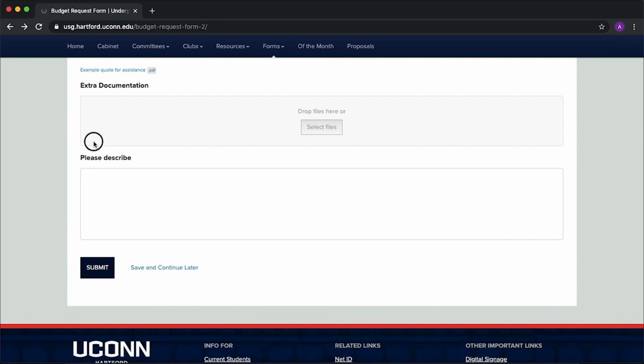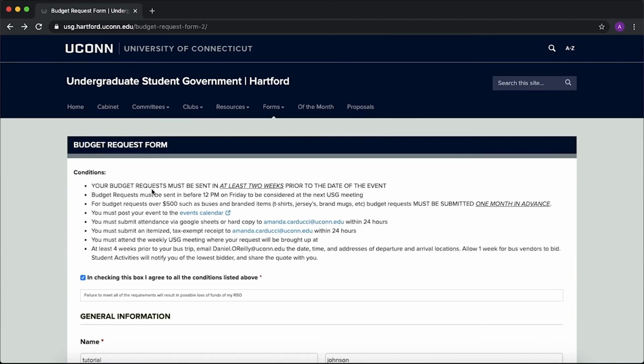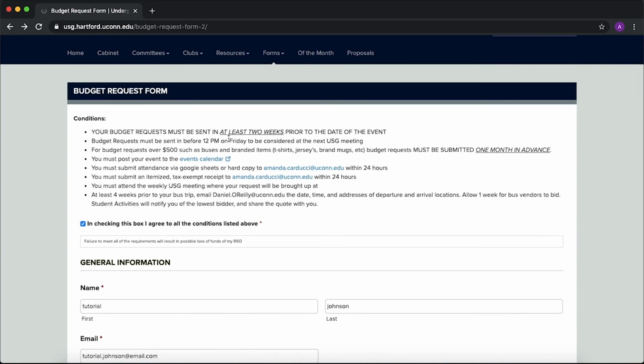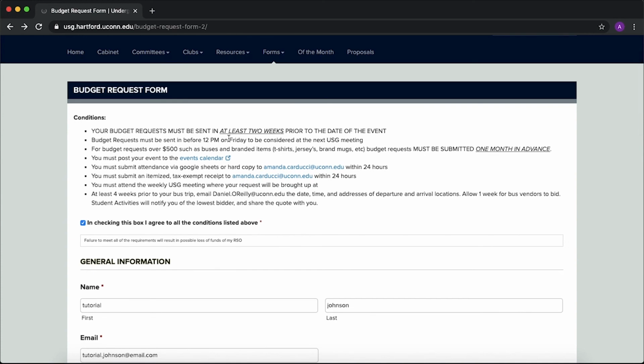And of course, you'll have to give a brief description about your event. And then once you're done, just go ahead and hit submit. It is a lot of information. However, there is a lot that goes into a budget request form, and so it can get very involved. There'll have to be a lot of clear communication between you, the club member, the vendor, and the finance committee. Hopefully that was able to clear things up. And of course, check the description for any resources that we may add to help you make this as easy as possible.